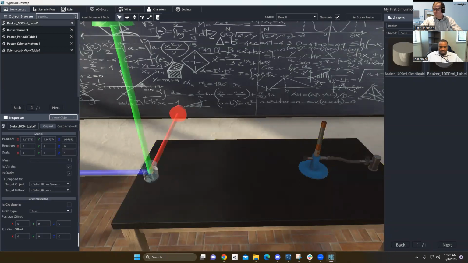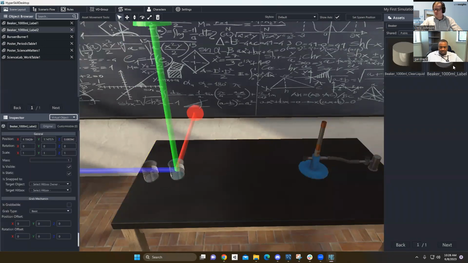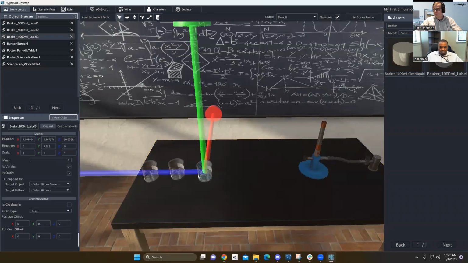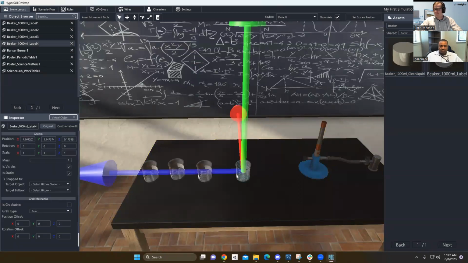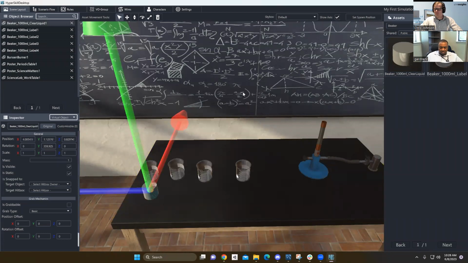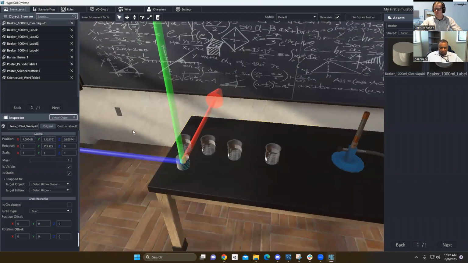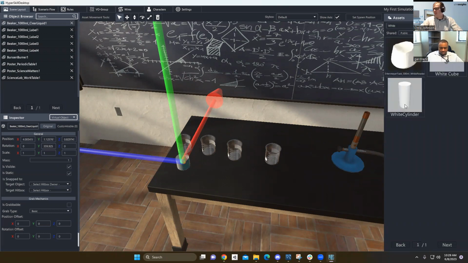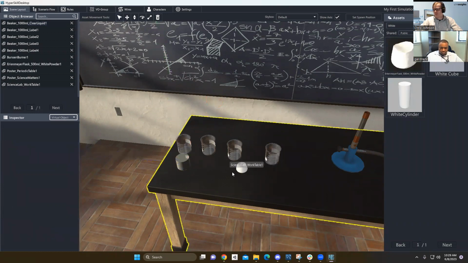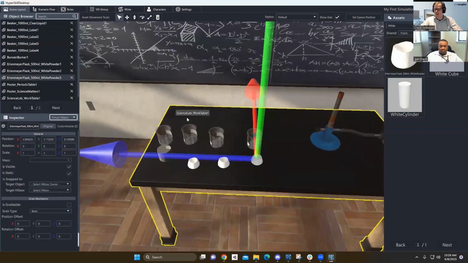So I've got beaker number 1, 2, 3, and 4. And because I know I'm going to need this in the near future, I'm also going to bring in this clear liquid. I don't really care about where they're placed right now. I'm going to be adjusting them in a moment, but I'm just getting in all my stuff. And then next is going to be some white powder that I have here. So I just need 3 more of these. 1, 2, 3. All right.